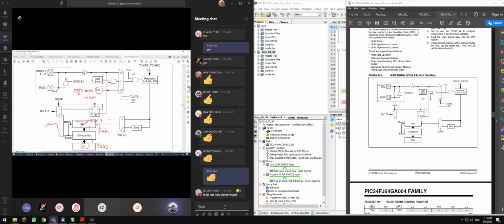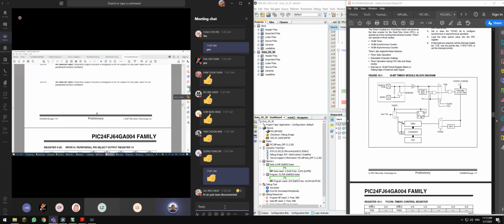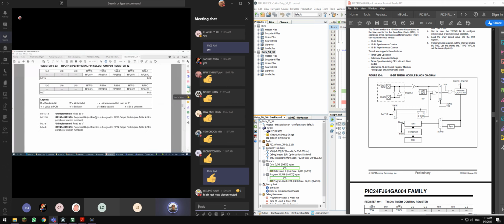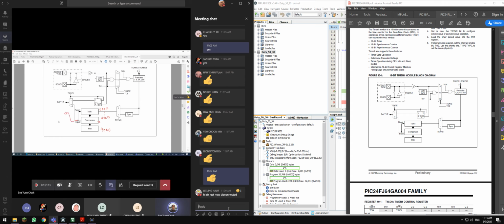Correct? So this means, if I put 4,000 here, this will keep on running. It starts from 0, 0, 0, 0 and runs until 4,000. By using this comparator, you trigger an interrupt. At that time, 4,000 goes back to 0, 0, 0, 0.